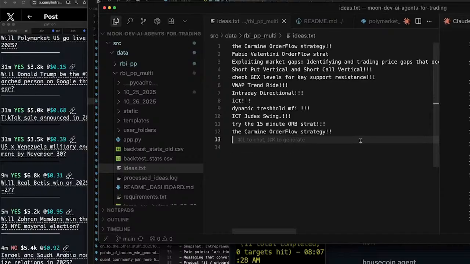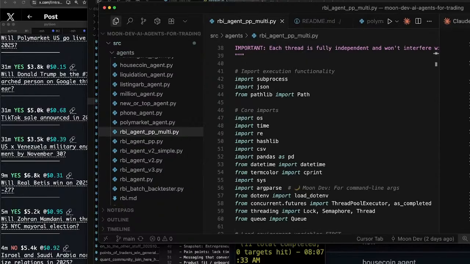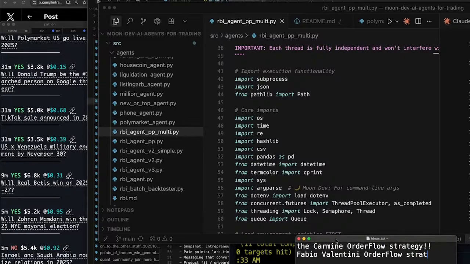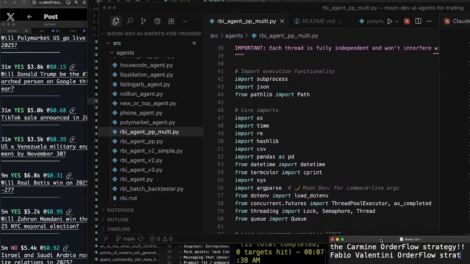So all I have to do here is put in some ideas into my txt. And you can see it's down here. It's already running here. So these are multiple agents. It's a swarm of agents that will go ahead and research and backtest, and code out the full backtest for me.